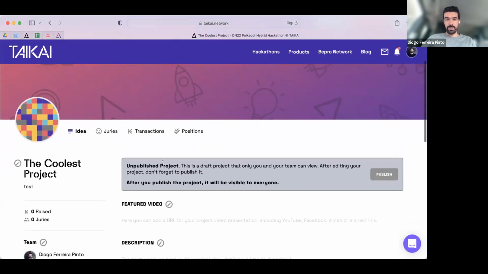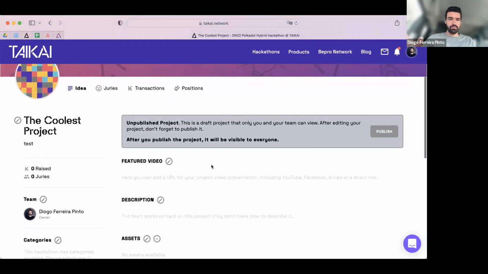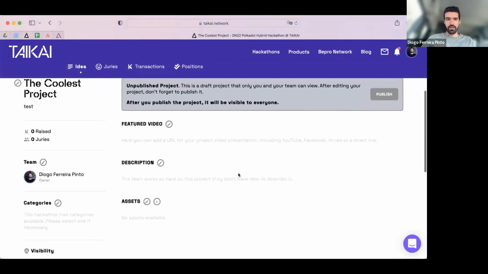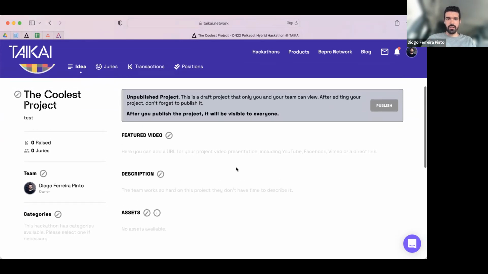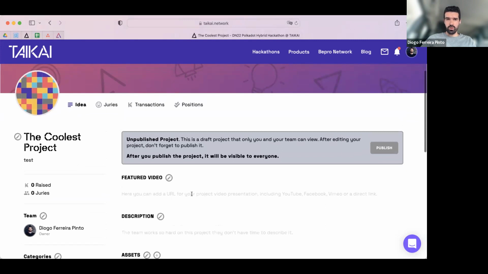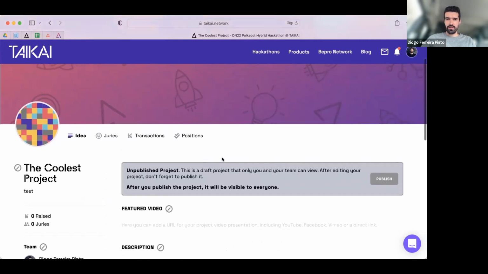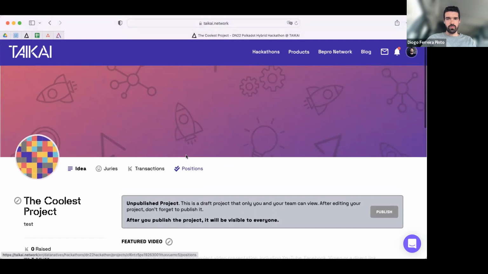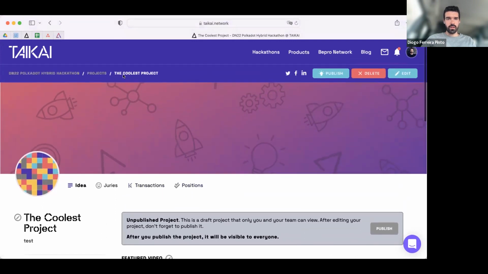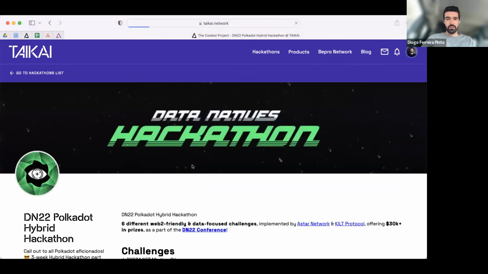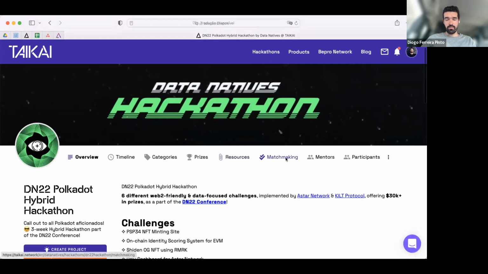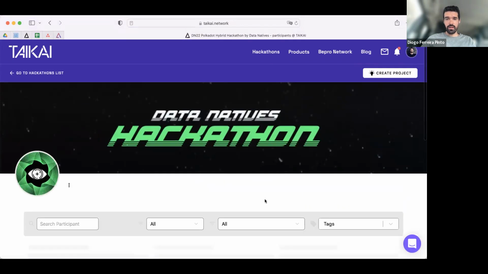As you can see here, it's unpublished. So no one is seeing this content at the moment. You have several tools. I'll first cover this matchmaking interaction, and then I'll quickly go through how this project page works so that you can see also how that goes. So again here, if I have my idea, but I have no team, I'll just jump into the participants tab.